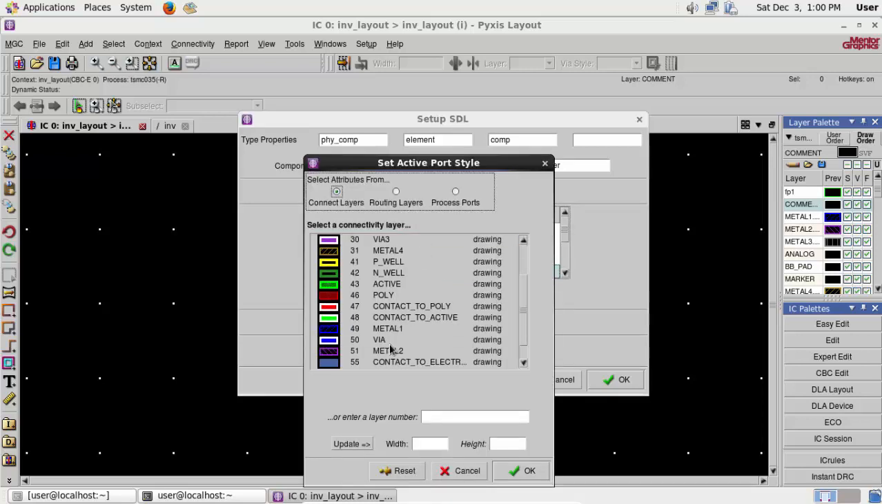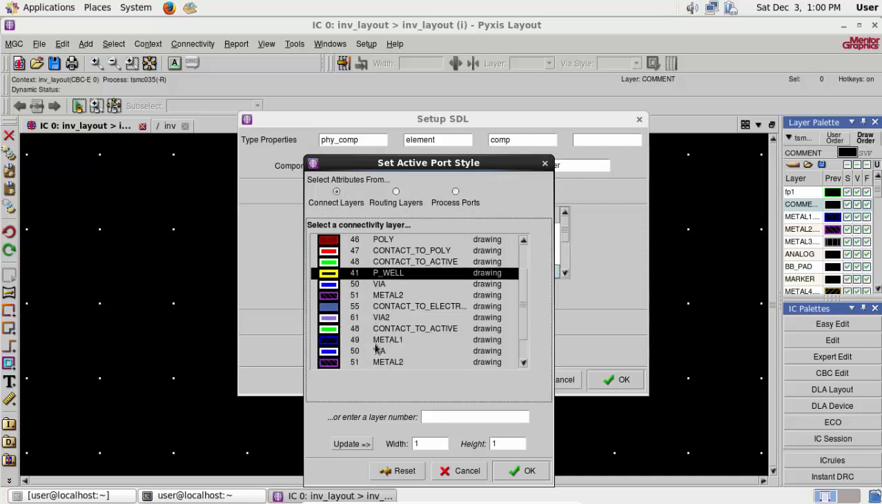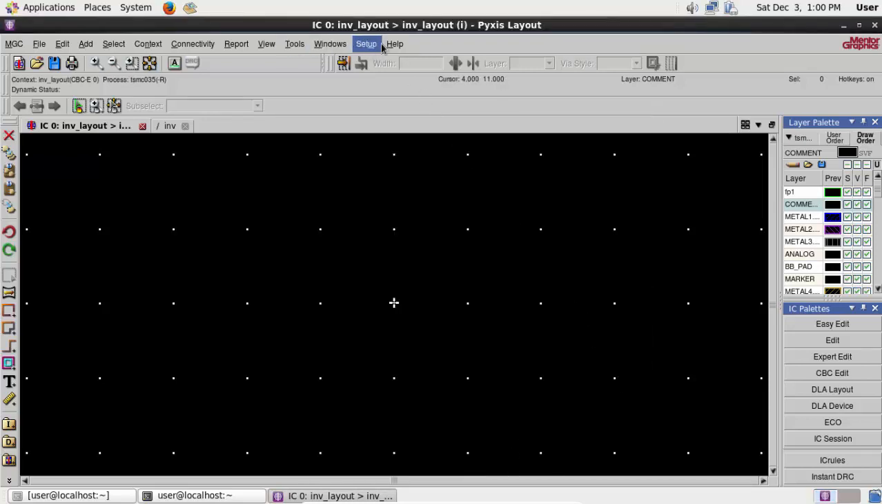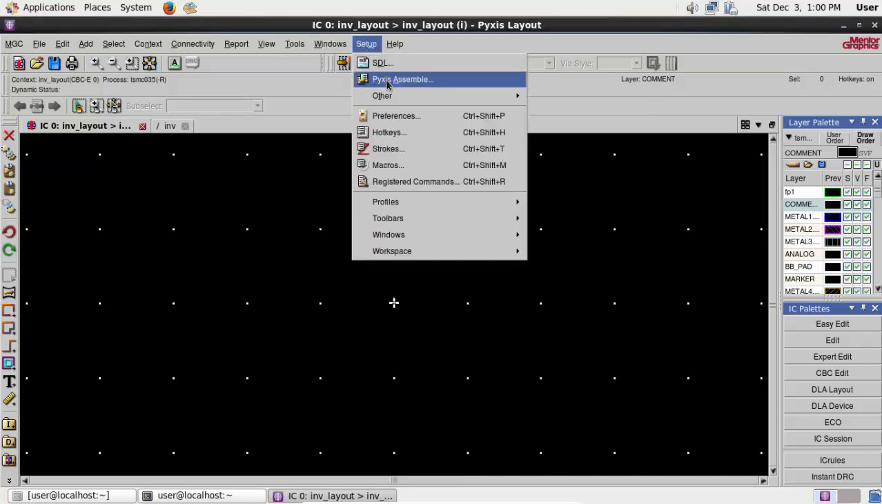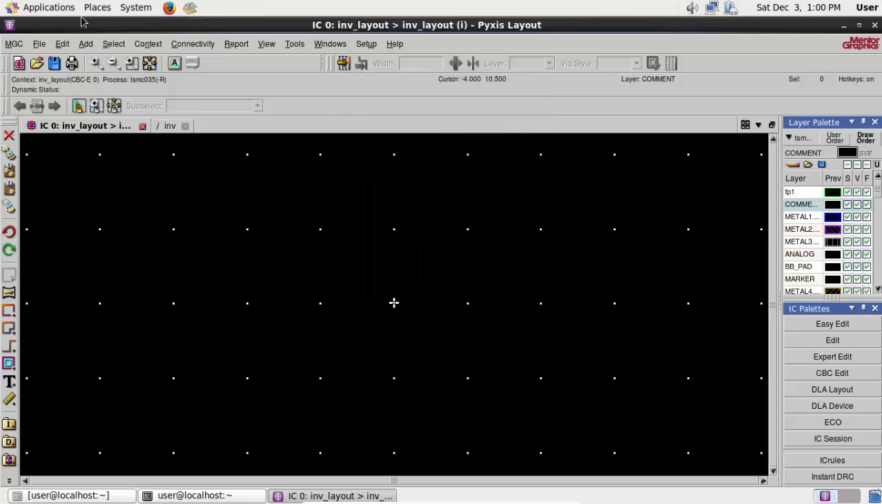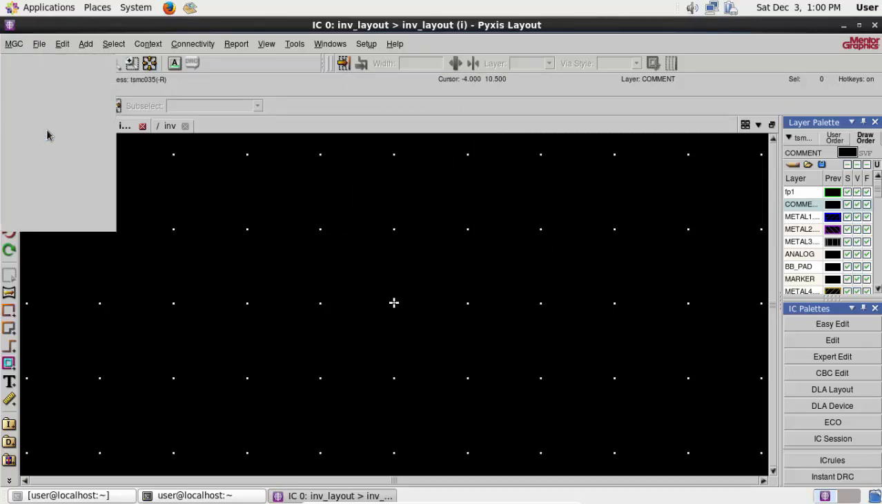In this, choose 49 metal 1. When you click it, it changes, so make sure you have chosen 49. Width is 3, height is 3. Say OK. The second thing is setup, pixels assemble. In this, enable the fixed pitch grid. Change it to 0.5. Say OK. The other thing is go to file, MGC, setup.